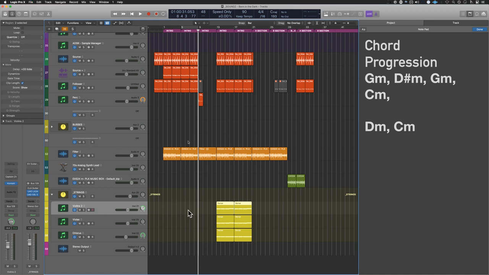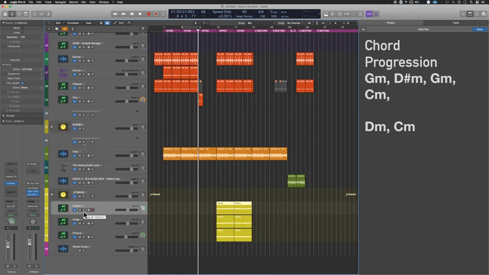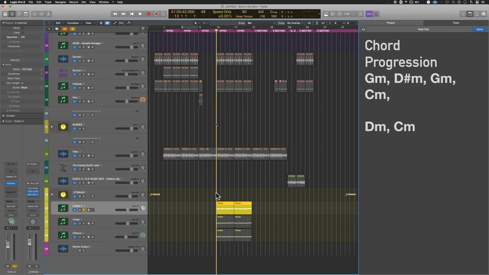And so then all I did from here was really just find different voices. So here are some violins that I found that I thought were really nice. Check it out.